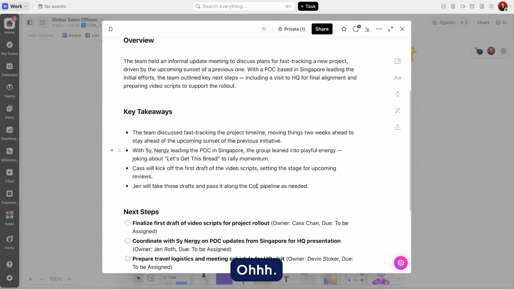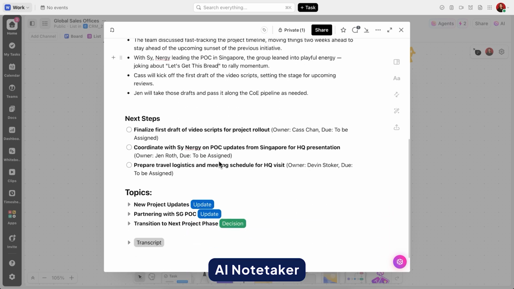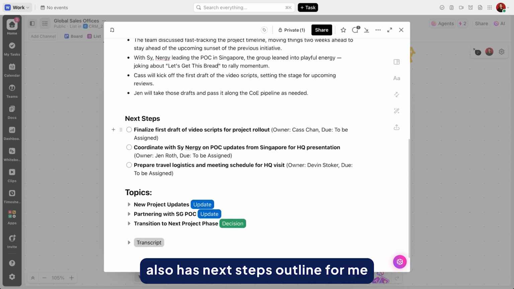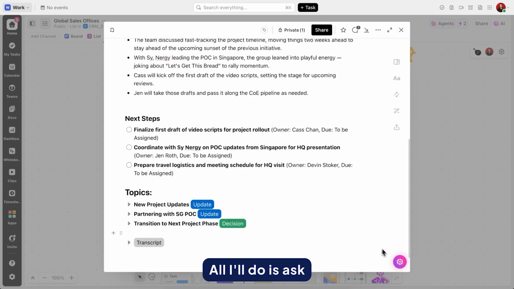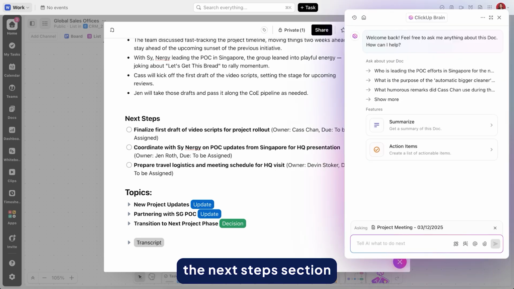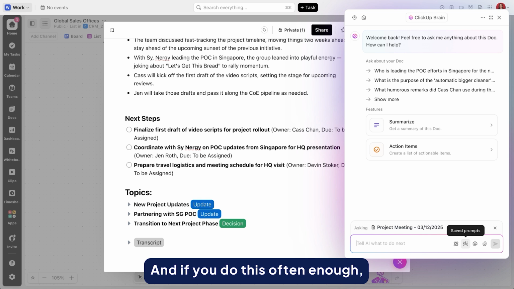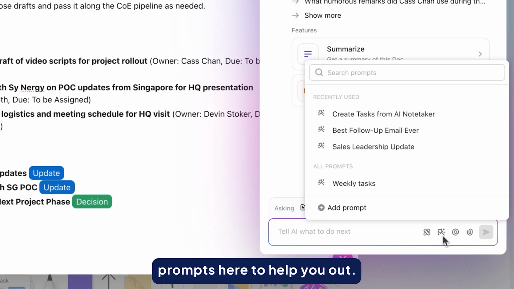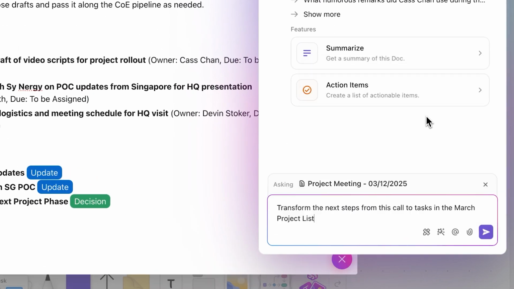Oh. To help me with that, AI Notetaker also has next steps outlined for me and my team. All I'll do is ask AI to transform the next steps section into actionable items. And if you do this often enough, you can have your nifty saved prompts here to help you out.